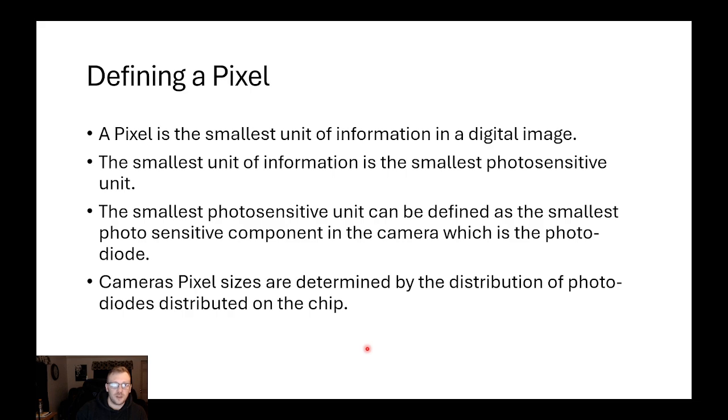So the smallest unit of information can be further defined as the smallest photosensitive unit. What is the smallest photosensitive unit? Well, that comes down to how we detect photons. The smallest photosensitive unit can be defined as the smallest photosensitive component in the camera, and that component is called the photodiode. The photodiode is what's going to actually convert a photon into an electrical signal that can be interpreted by the computer. So in a camera-based system, pixel sizes are determined by the distribution of these photosensitive diodes and the actual physical size of the photodiode.